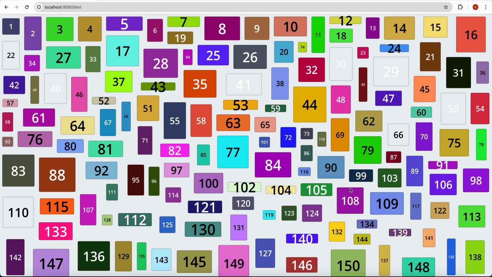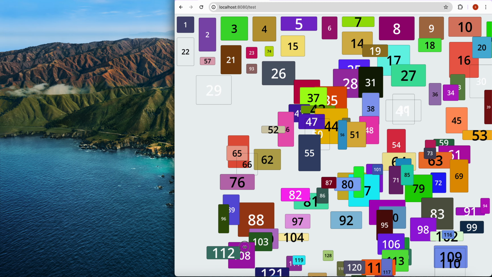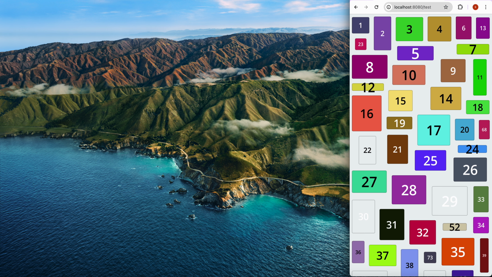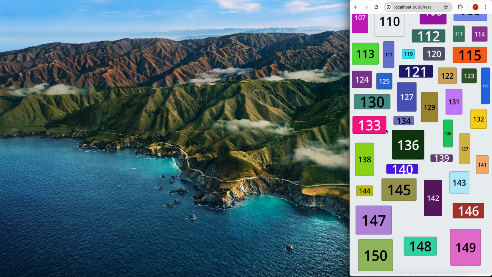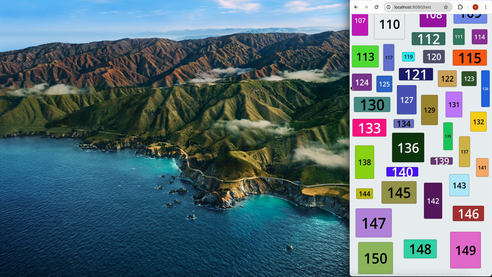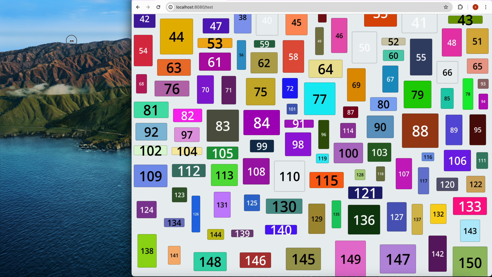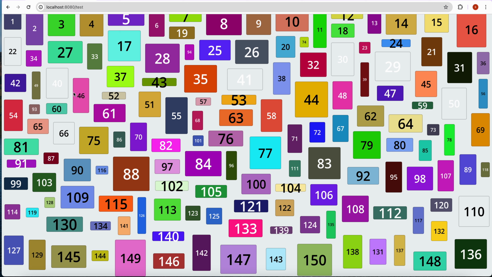Okay, so this is just a follow-up to a video I posted a while back. It's an algorithm I wrote to lay out arbitrarily sized rectangles. And so what you see here, I'm in a browser. I tossed 150 div elements into my special algorithm container, and I gave them all numbers.